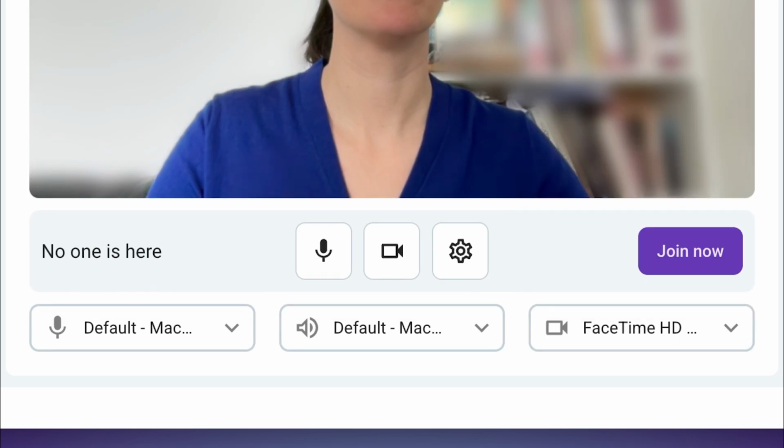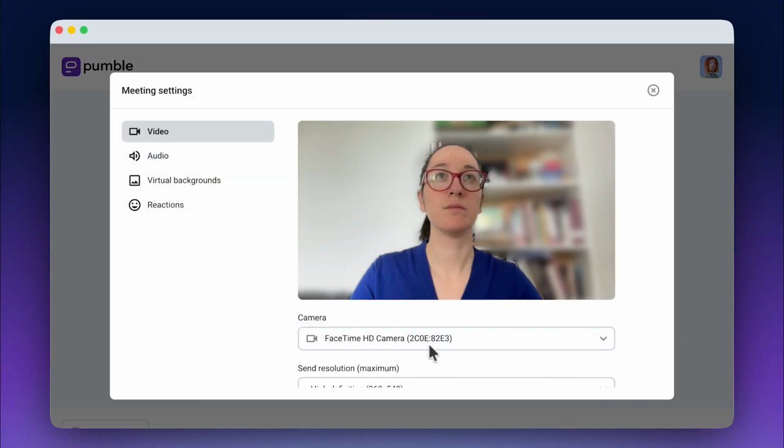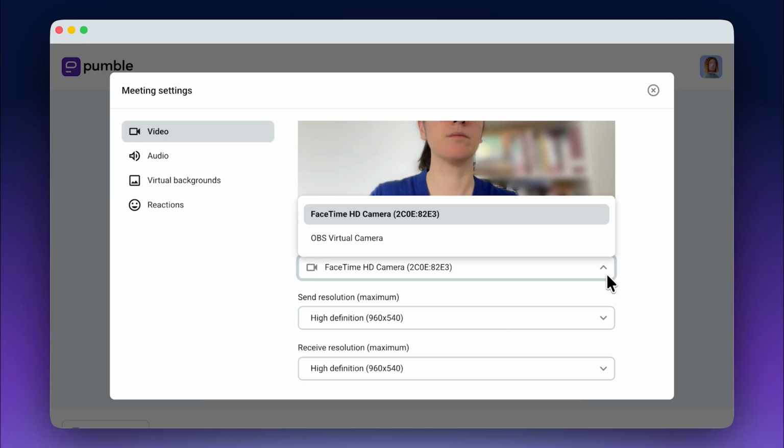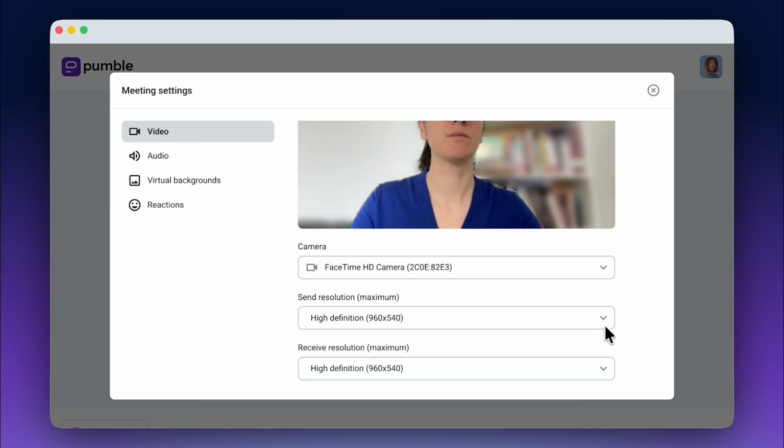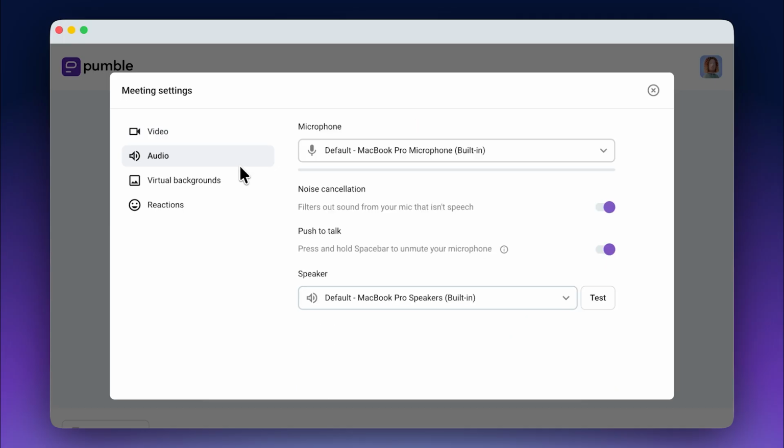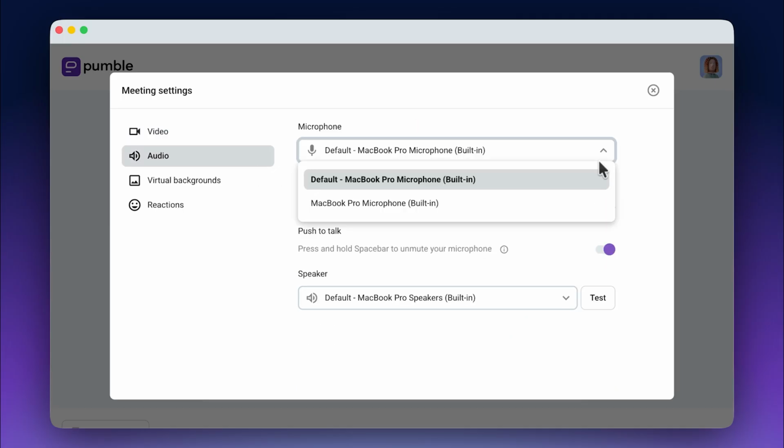Under More Options in Video, you have the option to change the camera that you're using, should you have more than one, and adjust the video resolution and definition. Similarly, in audio, you can switch the microphone and speakers you're using.